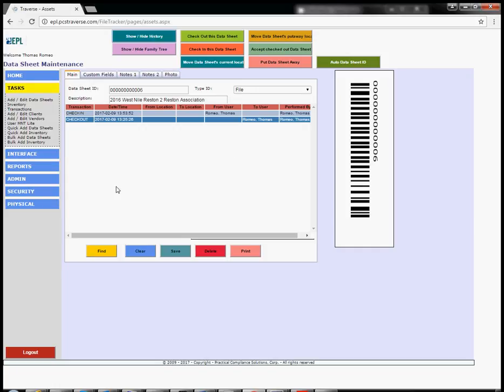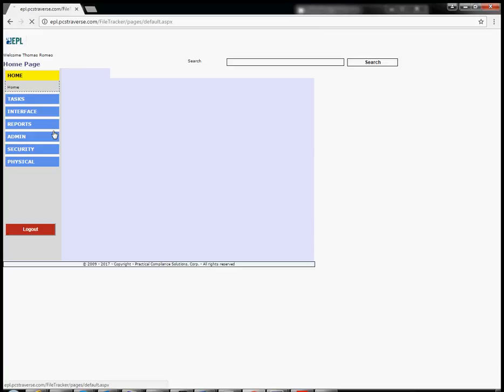So here's the history of that item. See how it was checked in most recently, and it was checked out. And it shows that history, and it shows it in reverse chronological order. Let's go back up to the top.